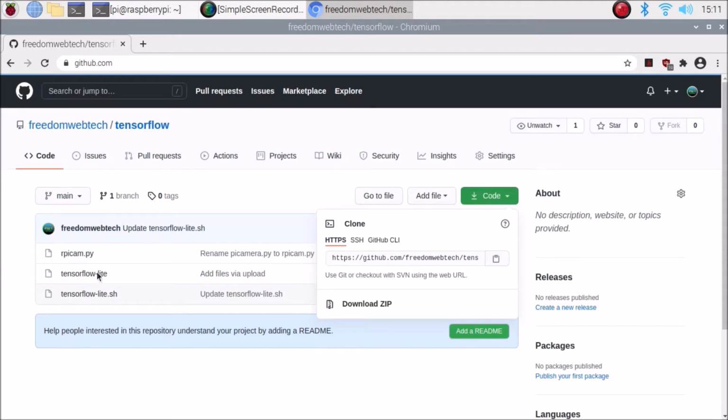Then TensorFlow-Lite, this is a simple text file, and we are going to use this text file for running our main command. So this is the normal text file, and TensorFlow-Lite.sh, this is the bash script. This bash script basically installs TensorFlow Lite automatically on our Raspberry Pi 4.